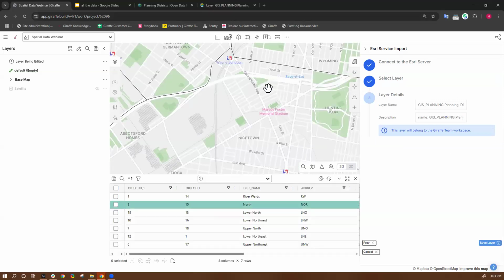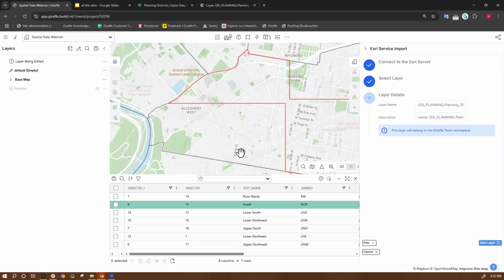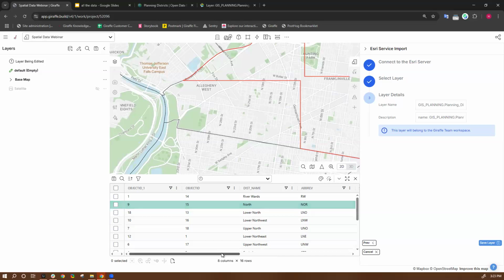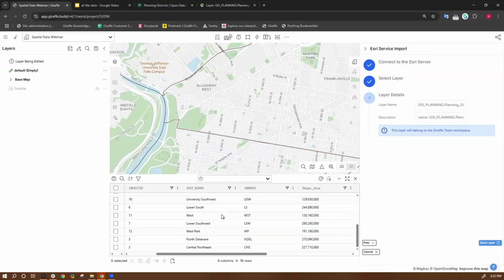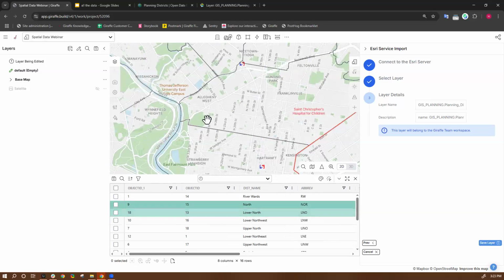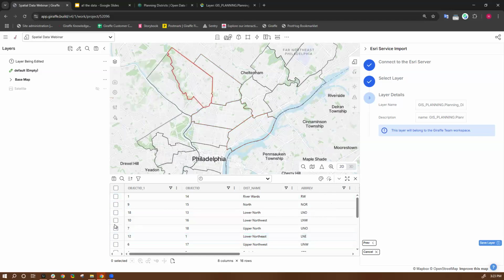And it's going to load in that information and start displaying it on the map. So what this data set is specifically is just the planning regions in Philly. So it's basically like where the voting lines are for projects. If I wanted to, I could also apply some additional styling to this before I finish uploading.